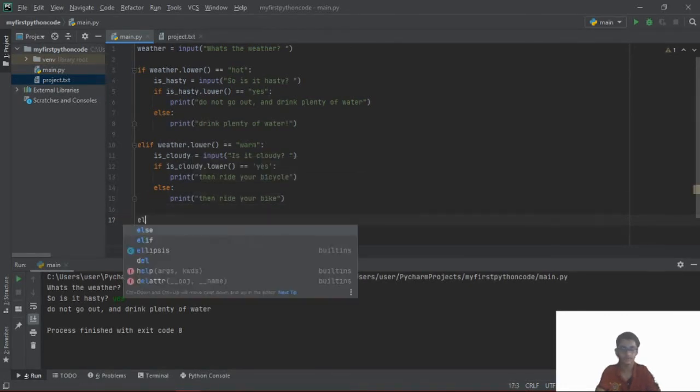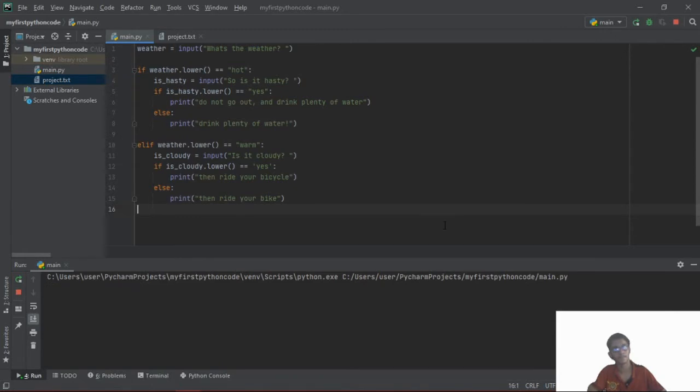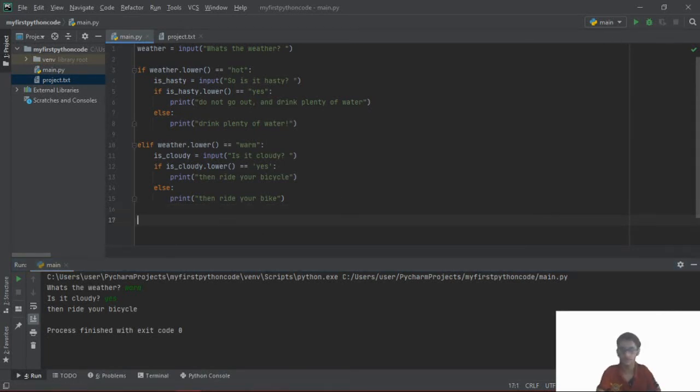Then again we're gonna use the lower method. For now, let's just run our code. What's the weather? Warm. Is it cloudy? Yes, it is. Then ride your bicycle. Or why not the bike? I really want to ride the bike.